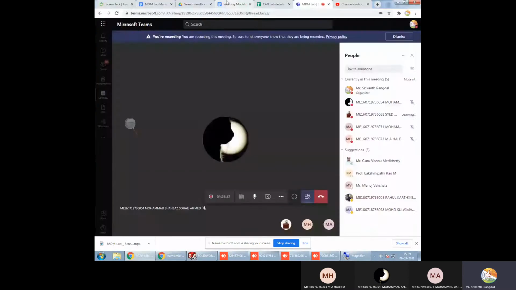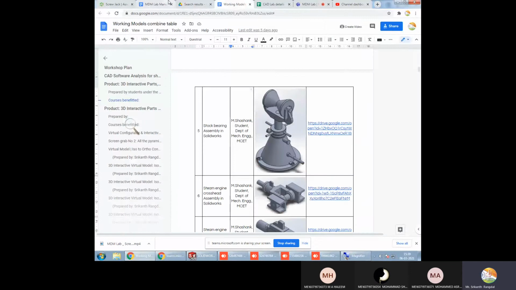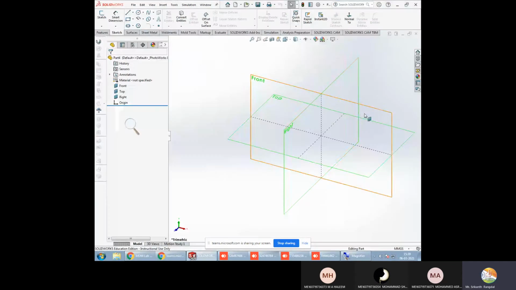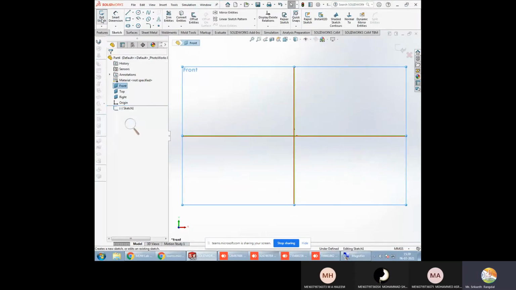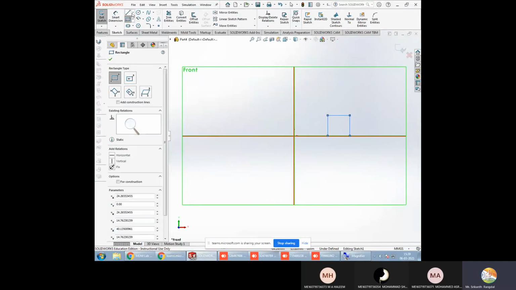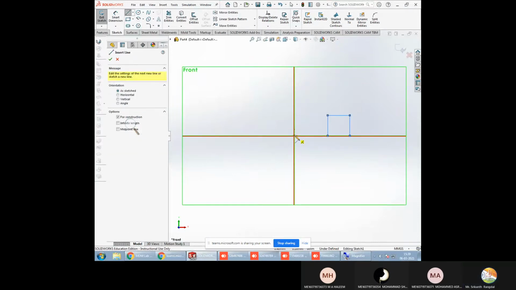Now what we have to create? We want to create this washer. Okay. So to create that washer, I will go with front view, go to sketch, and I will create a rectangle. I will just create a rectangle here, and I will take a center line here.